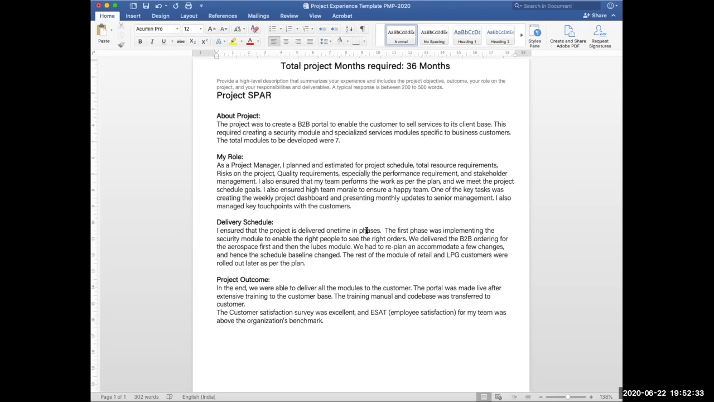Okay, so I also talked about that. The project was released in phases. The first phase was implementing the security module to enable the right people to see the right orders. We delivered the B2B ordering system for aerospace first, and then for the loops module, we had to replan and accommodate a few changes, and hence the project schedule baseline changed. The rest of the modules of retail and LPG were rolled out later as per the plan. So just say this is what I've done.